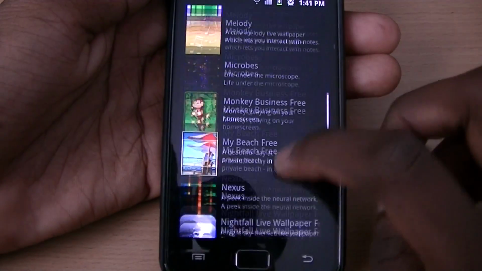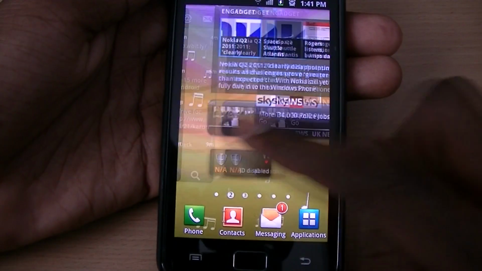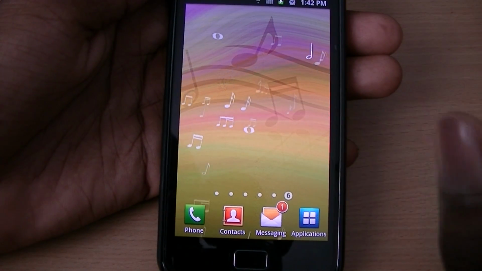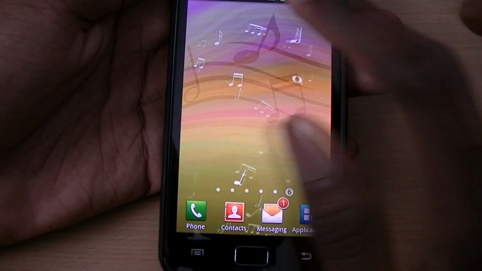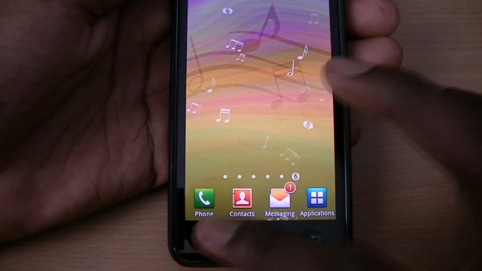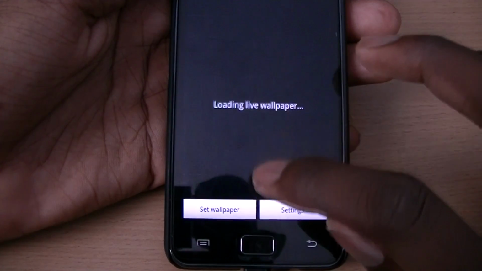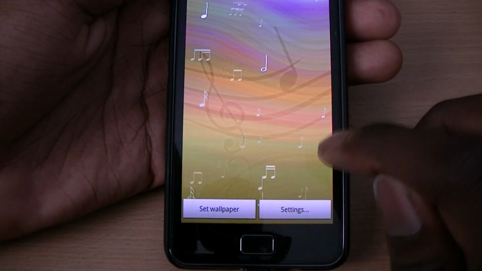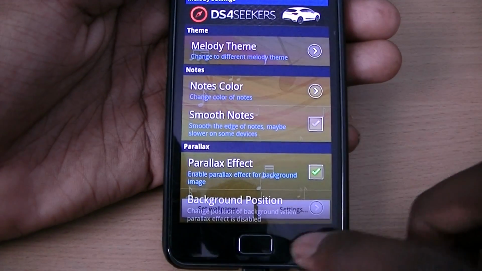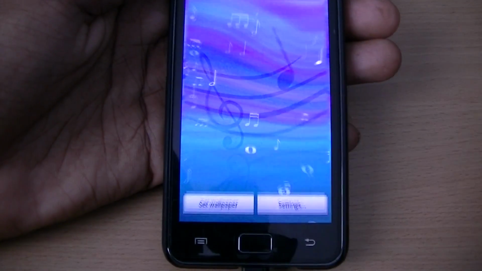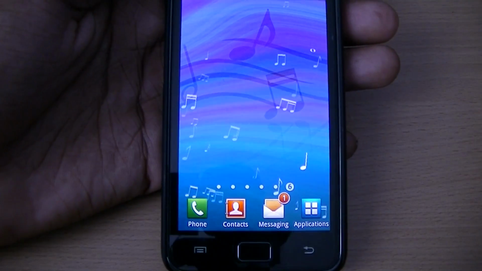The live wallpaper we're going to be taking a look at is Melody live wallpaper. Let's go to a blank screen. And what you do, you have like those song notes floating around. When you tap it, they kind of float away from your finger. It's a pretty cool application. I think you could change the background of it. You go into settings. You could change it to blue and see. We have the blue one, so it's pretty nice. You know, there's a handful of colors you could change it to. It's a pretty decent wallpaper if you're looking for a change.